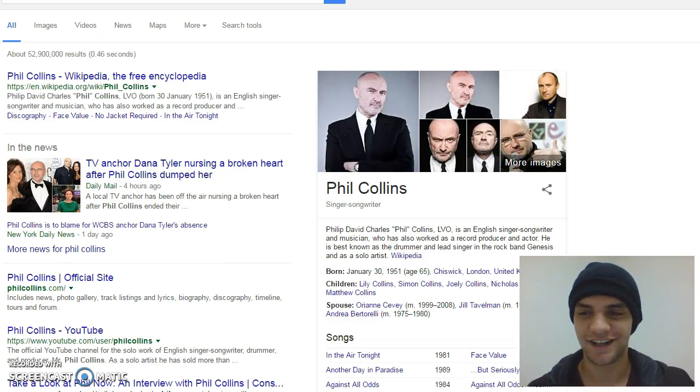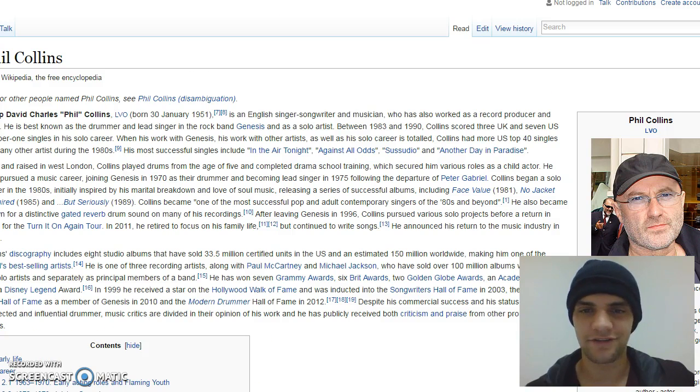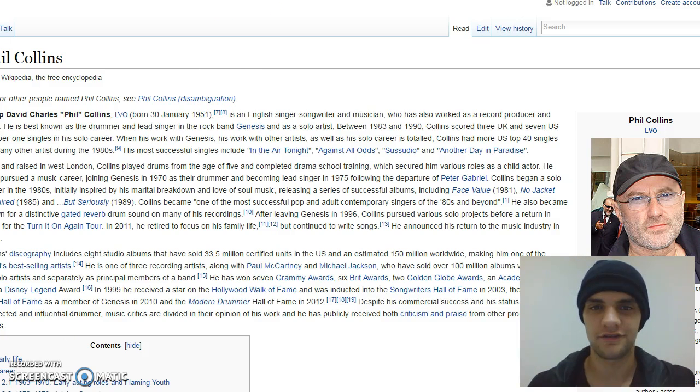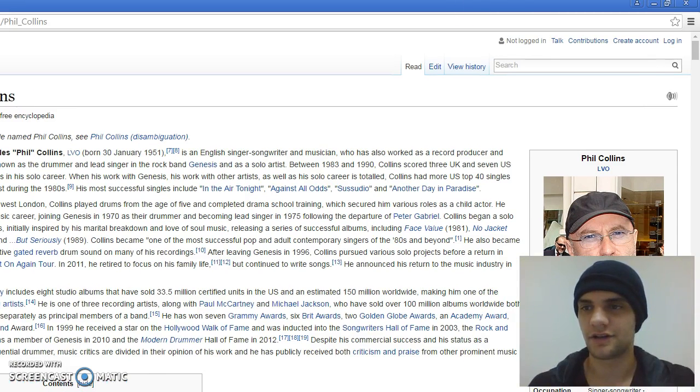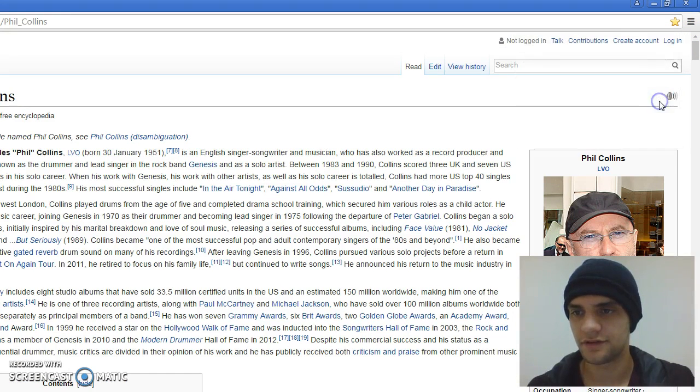Like he did the Tarzan soundtrack. Now I'm reading Phil Collins Wikipedia. I love it. I'm gonna favorite it. So I'll go up to this little star in the corner here, add that to my favorites.